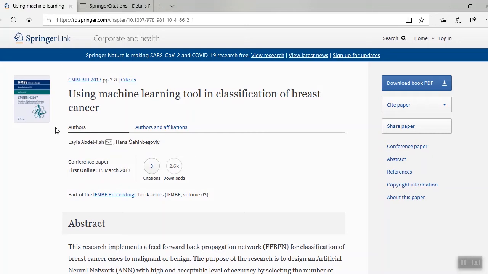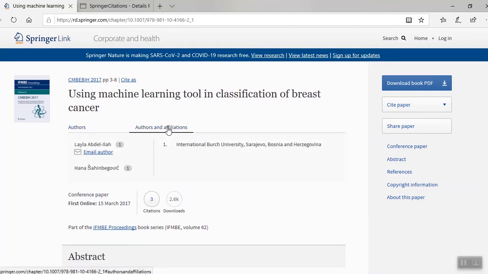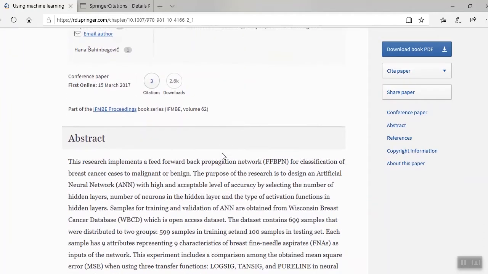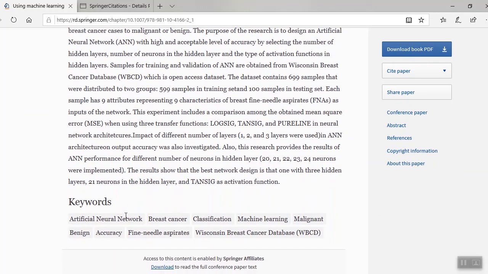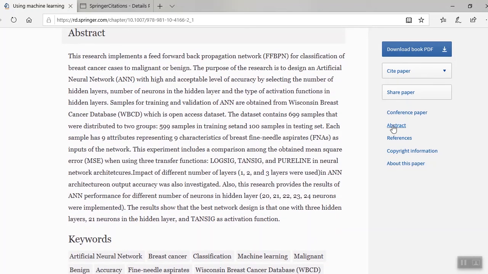We also have a nice feature that allows you to email the author if you have any questions. Toggling over to Authors and Affiliations, you can see all the authors and the institution or corporation they're affiliated with. Scrolling down to the abstract, you can see all the keywords that helped you get to this research paper. You can continue to scroll, or you can go over to the right and view the paper's different sections.